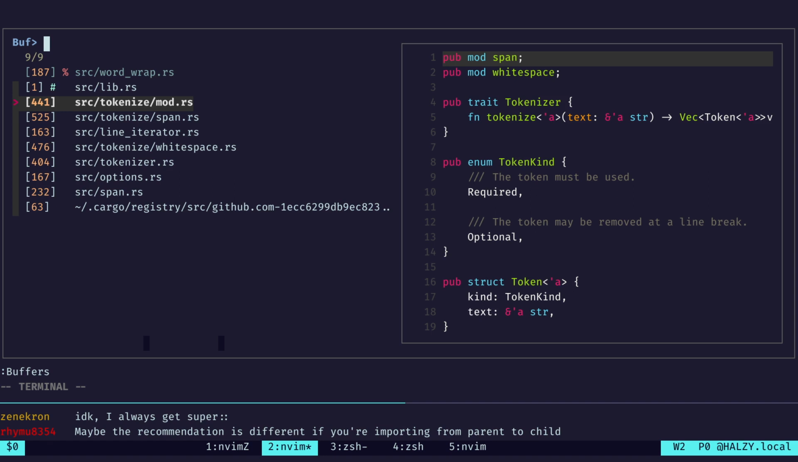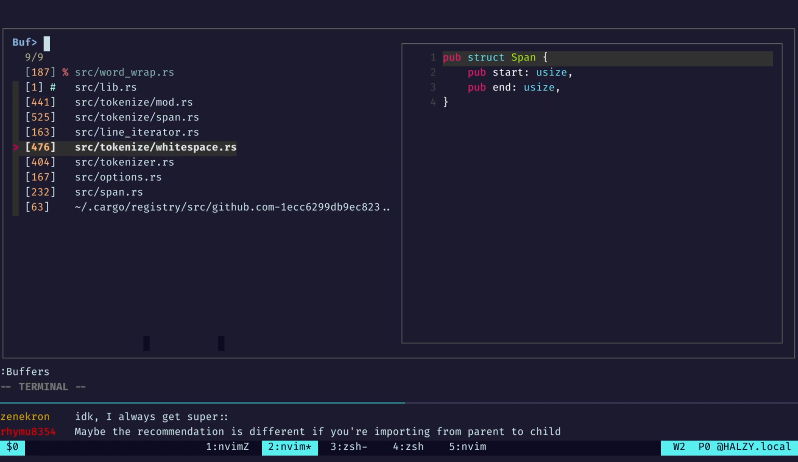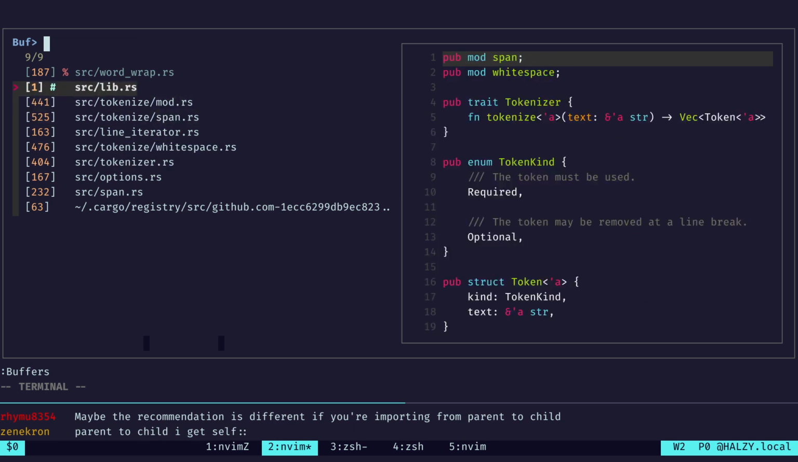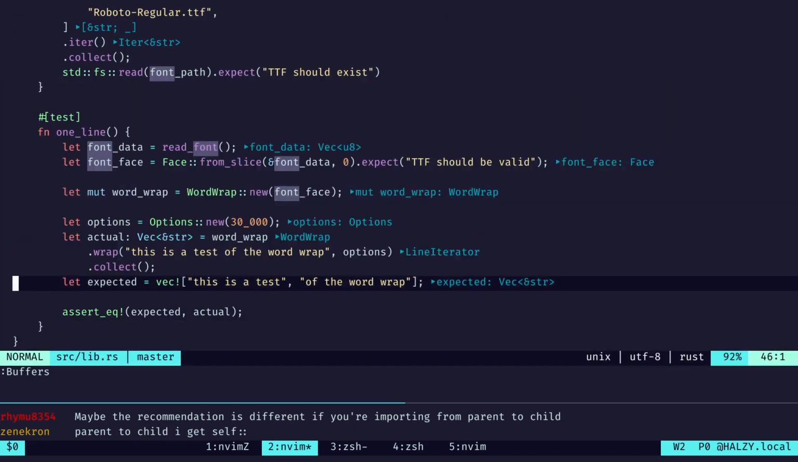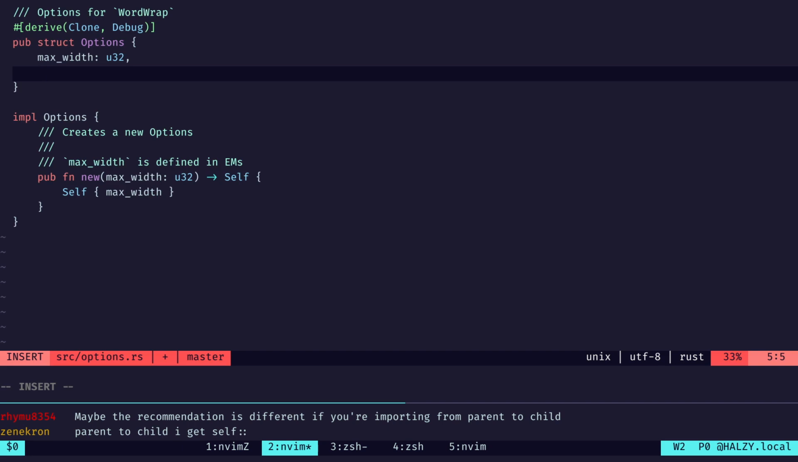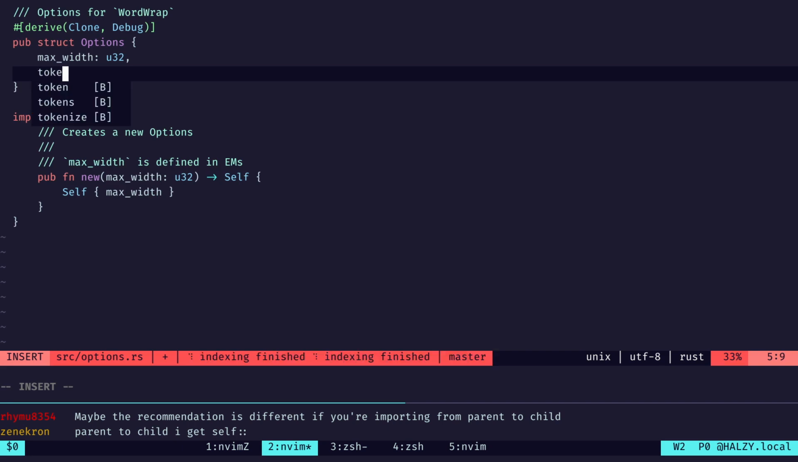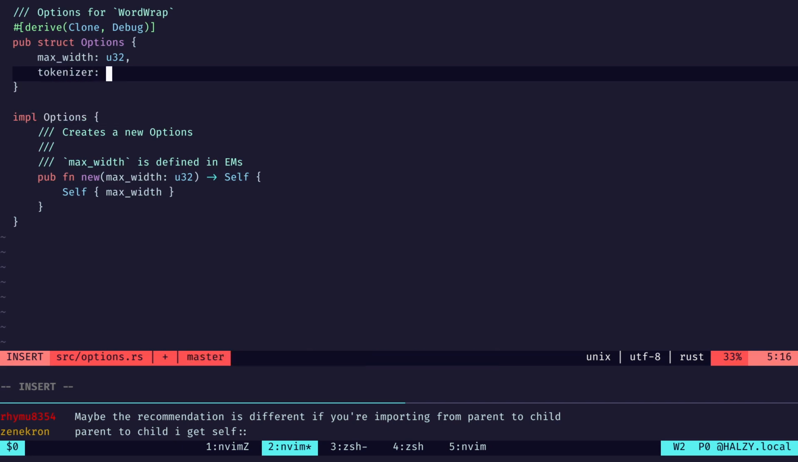Okay, so just to go back to where we were inside of lib. Doing a little test here. I'm trying to do a word wrap, and we're going to do a white space word wrap. So our default options, I would like to have some sort of tokenizer in here that defaults. Yeah, it's been a long time coming.